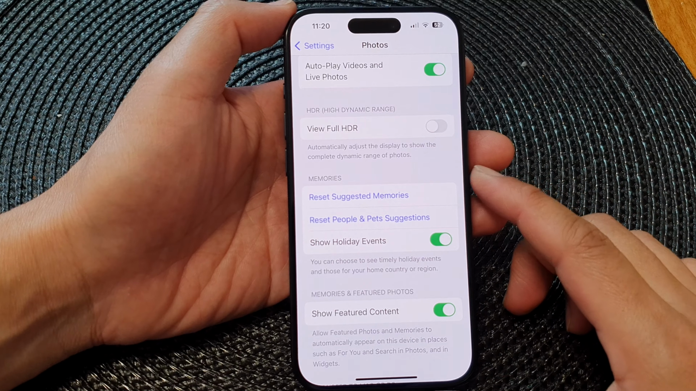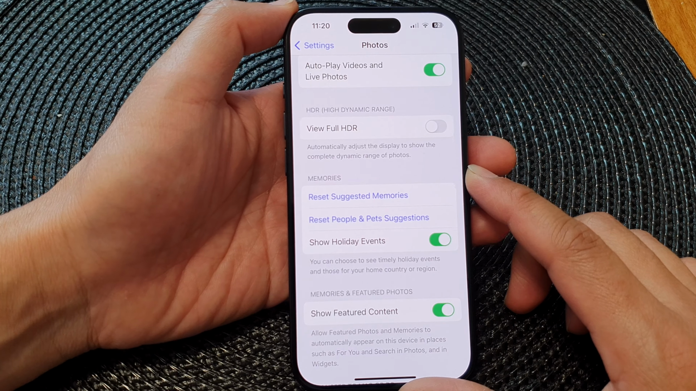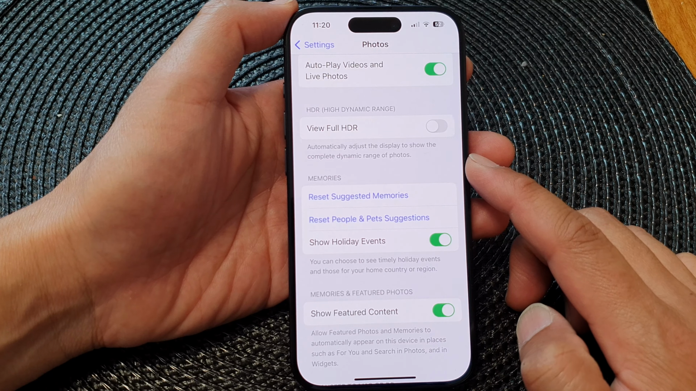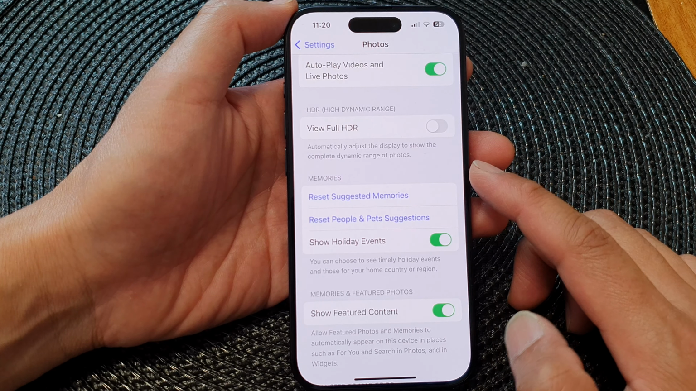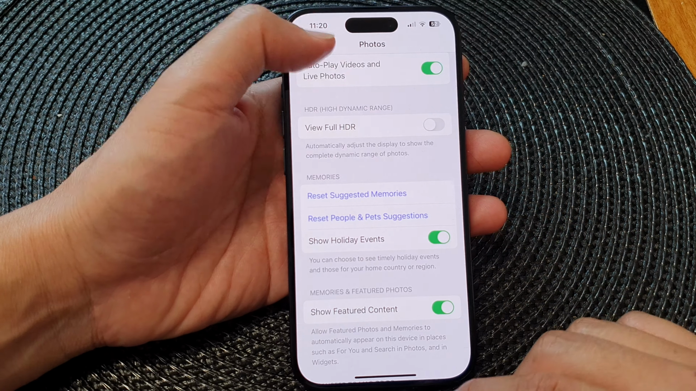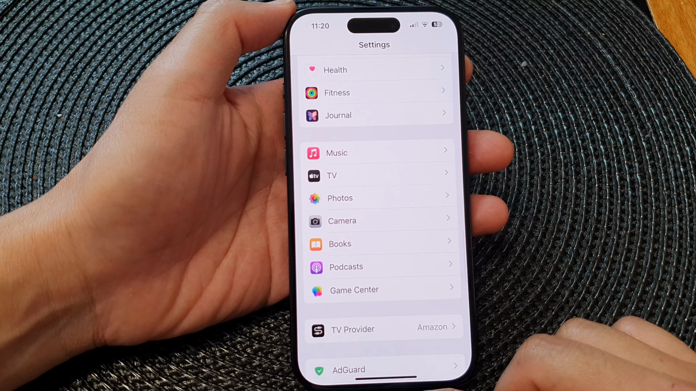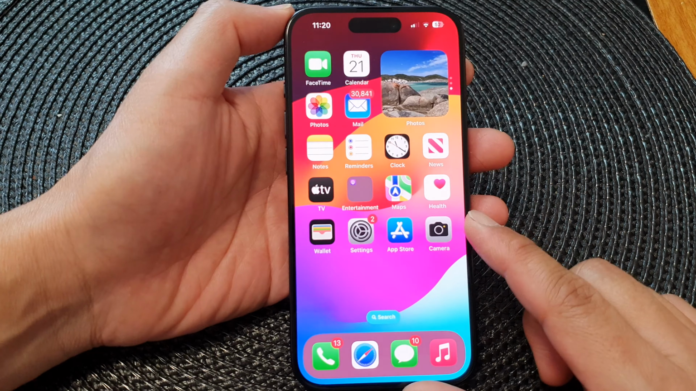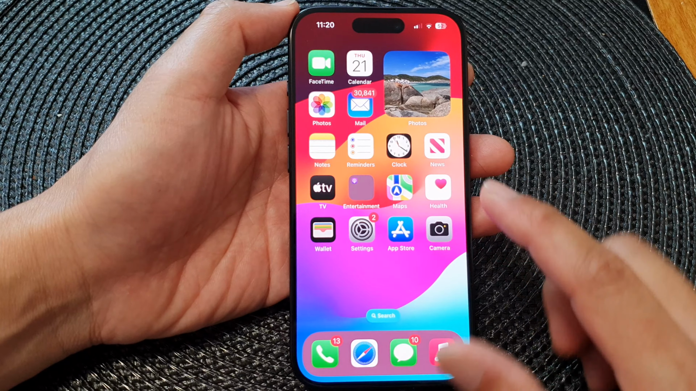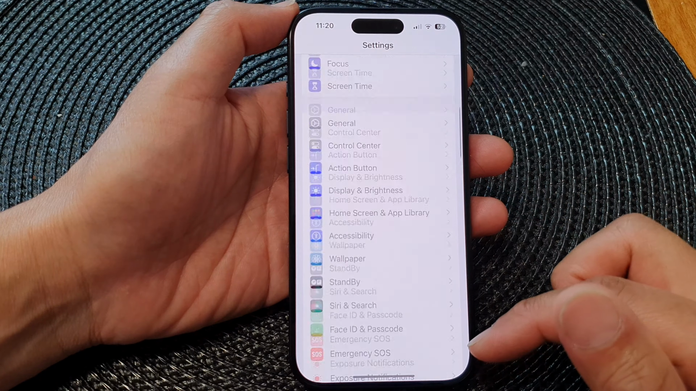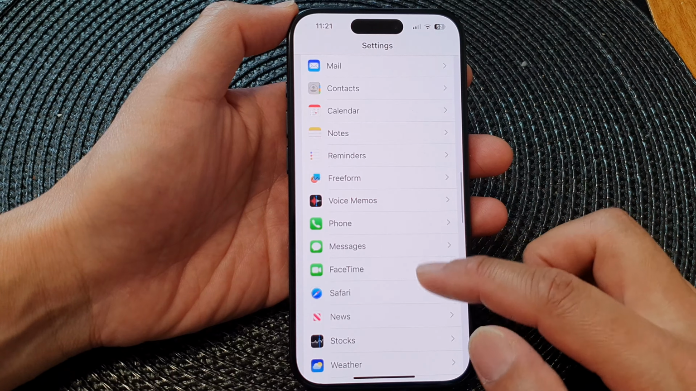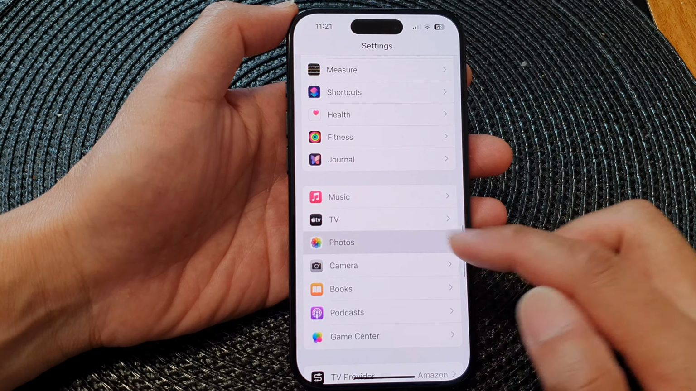Hey guys, in this video, we're going to take a look at how you can automatically adjust the display to show the complete dynamic range of photos on the iPhone 15 series. First, let's go back to the home screen by swiping up at the bottom of the screen. Then from the home screen, tap on Settings. And in the Settings page, we scroll down and then tap on Photos.